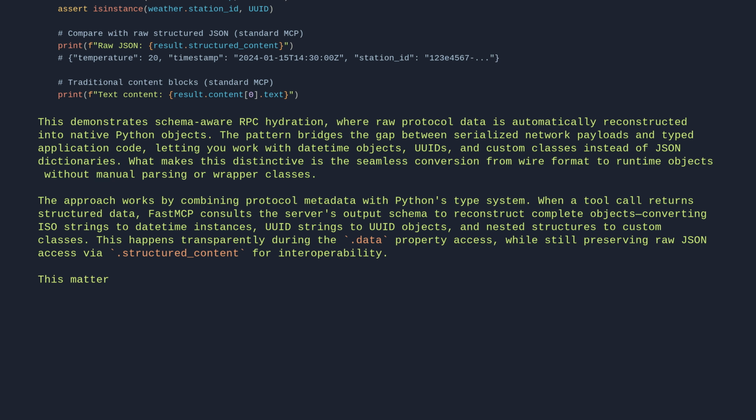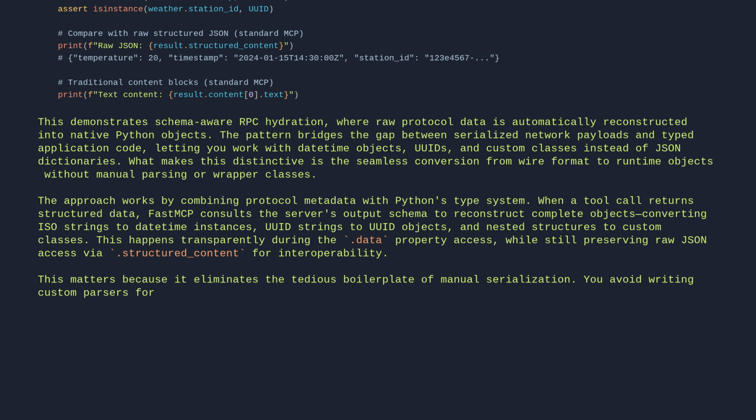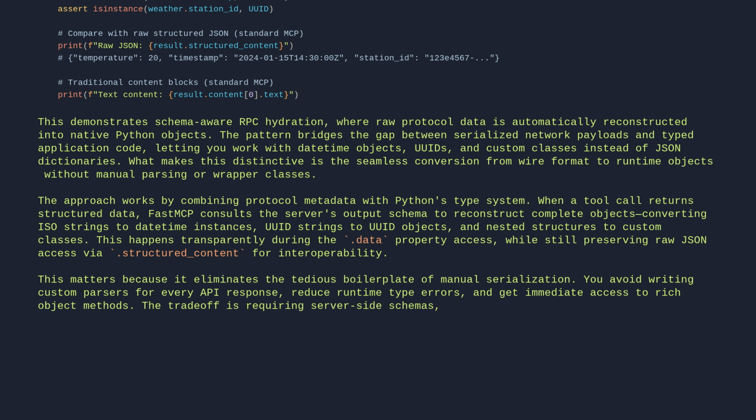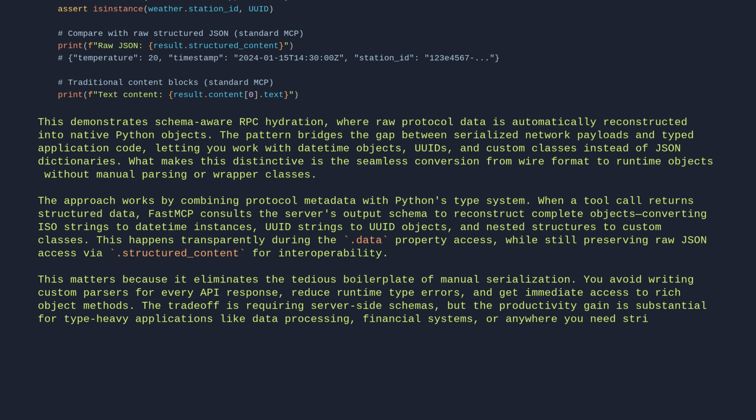This matters because it eliminates the tedious boilerplate of manual serialization. You avoid writing custom parsers for every API response, reduce runtime type errors, and get immediate access to rich object methods. The trade-off is requiring server-side schemas, but the productivity gain is substantial for type-heavy applications like data processing, financial systems, or anywhere you need strict data contracts. Let's break it down.